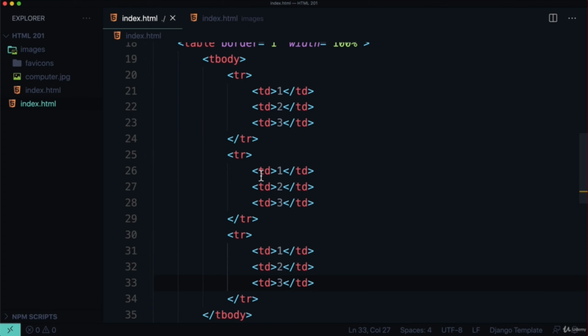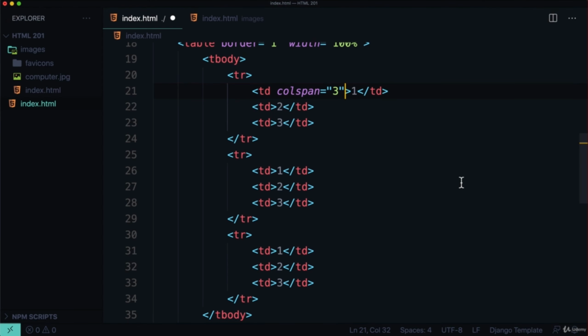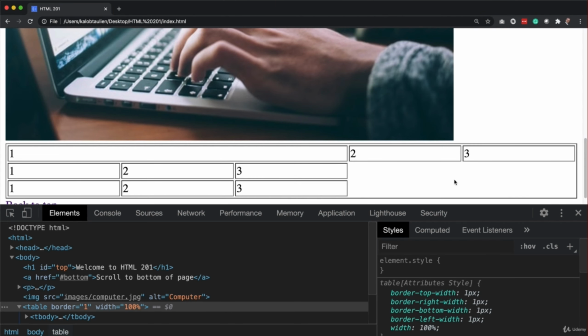Now, there's a way to merge cells together, and we can do this actually in a very interesting way. We can do colspan, so column span is equal to 3. So we have to take a look here. How many columns do we have? 1, 2, 3. We can span 3 columns. But let's go ahead and save this and see what happens.